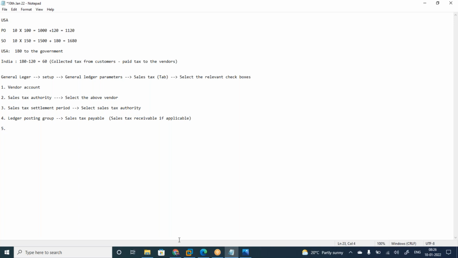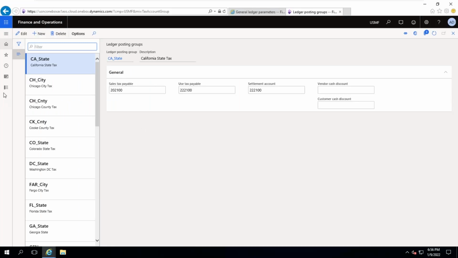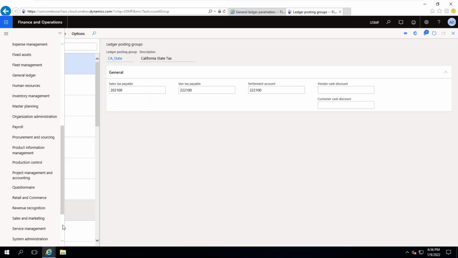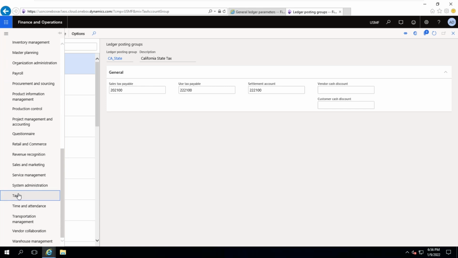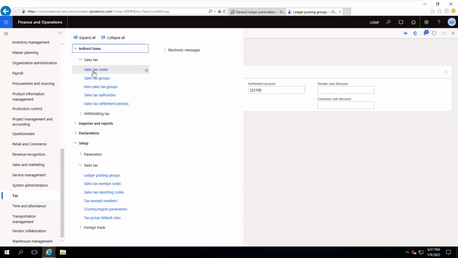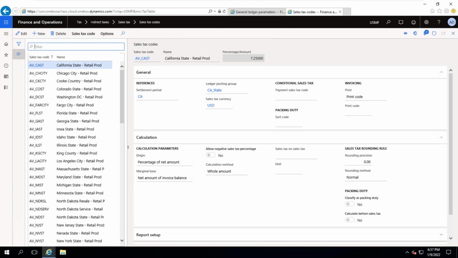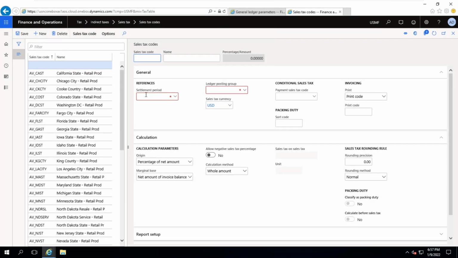Okay, once this is defined, the next step is in the tax module. The next one is sales tax codes. You need to define sales tax codes. While creating sales tax codes, look at this one: you are mapping the sales tax settlement period which you have created just now, and the ledger posting group. Both you need to select.